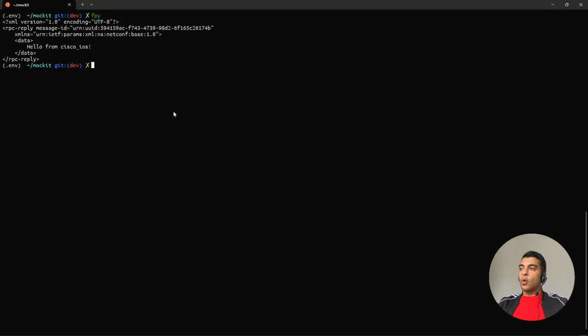And this is all I wanted to show you. You can go ahead and add your own configurations to the netconf folder inside each vendor folder, or you can even work with the netconf engine and things in the backend.